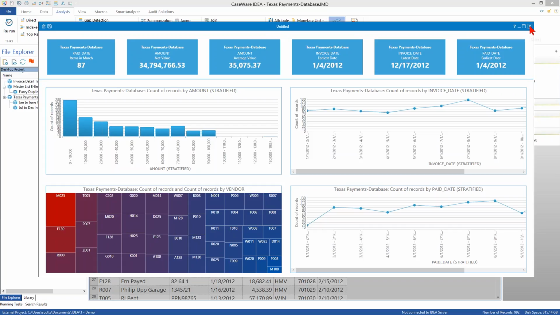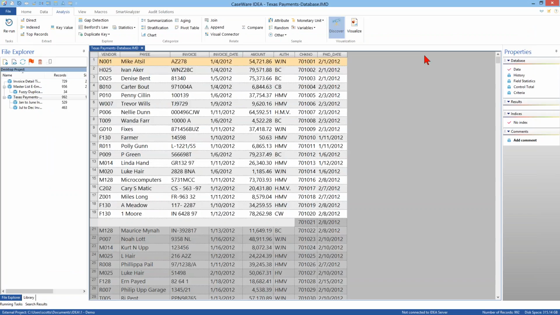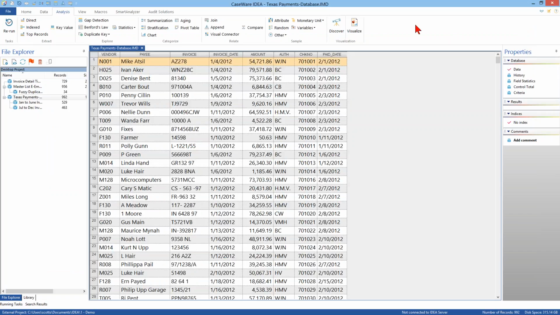So what I'm going to do is I'm just going to close it, okay? And it's going to bring me back into my full view of IDEA. Now, you realize I had the Texas Payments, the full population open when I clicked Discover. Discover works on the record set that you have open when you click the button, okay? It's a single record set overview of the data.